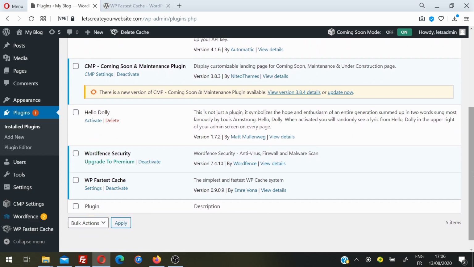I show you the 4 methods to upload a plugin on your website. I hope if you're stuck in any method, you can use another method and you can upload a plugin on your website successfully.